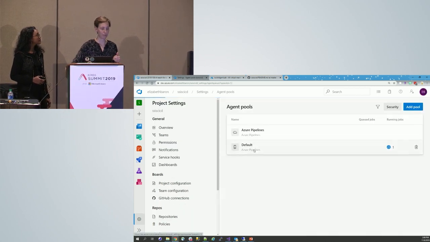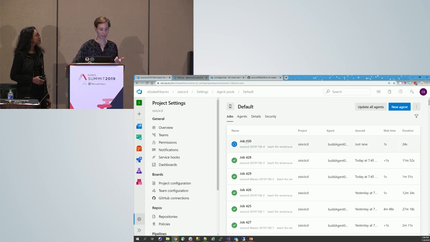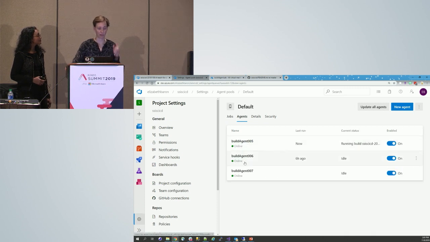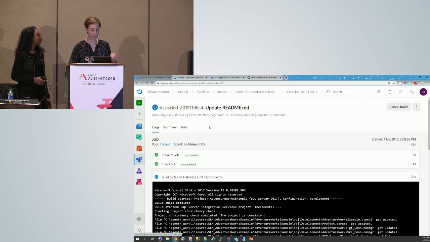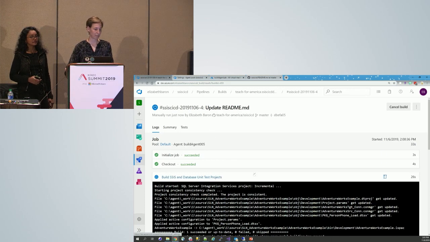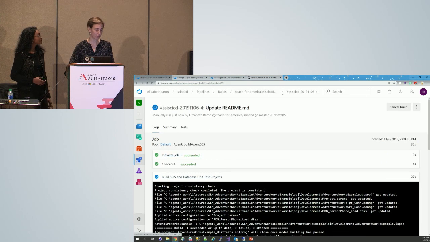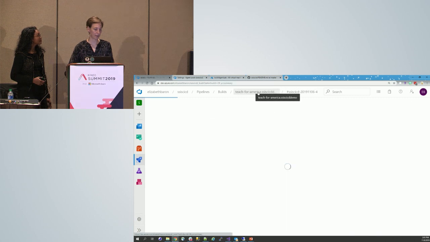You can see our default agent pool, and we've got a job running here, and here are our agents. So we've set up 3, for redundancy, for demos. So we have something running on Build Agent 5. What is running? How did we make that vision come to life? So let's go look at that pipeline.